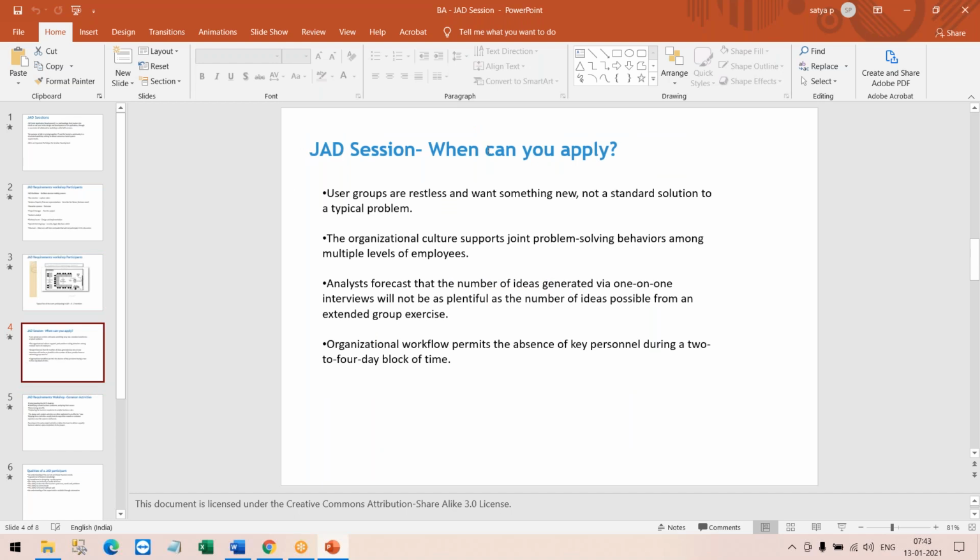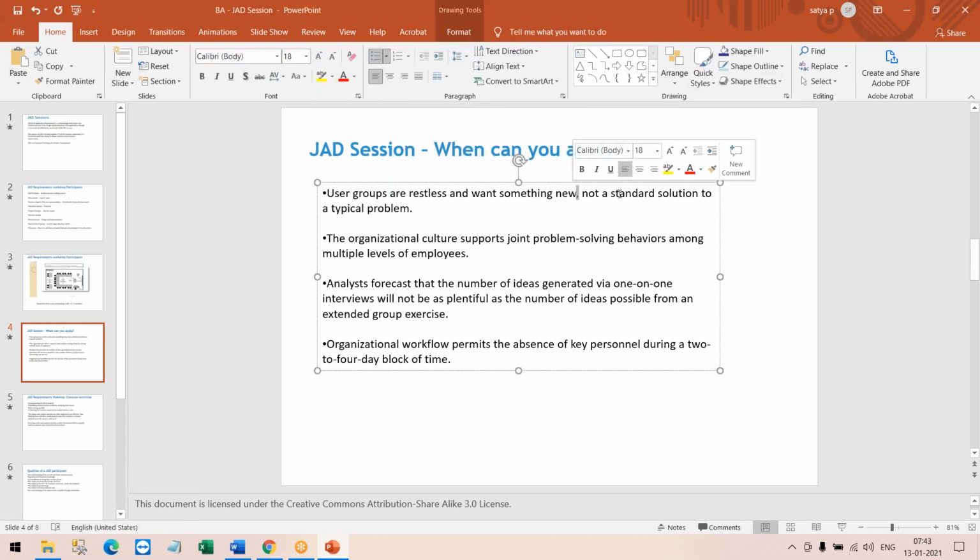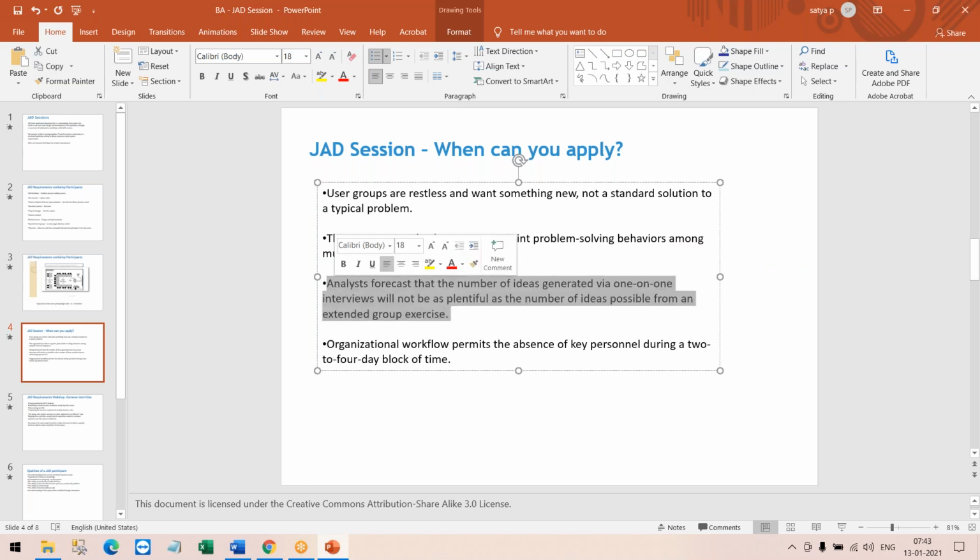The very important thing, as I said, is when the business team wants to be involved in the design and development. Why? Because the business team are also very technical and they understand the technology part. They would like to see the design. It's a new solution, not a standard solution of a typical problem. Analysts forecast the number of ideas generated will be so many, so it is better to have everybody available. Organization workflow permits the absence of key personnel.